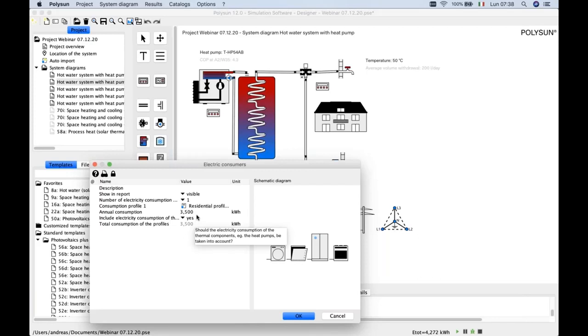And we can include the electricity consumption of the thermal components. This is very, very comfortable in Polysun, because Polysun, as it is doing the thermal simulation anyway, which I've shown to you now, knows exactly when and how much electricity is being consumed by the heat pump. So we don't have to invent a profile, because it would be wrong or very rough. So Polysun knows this exactly for all the time steps.